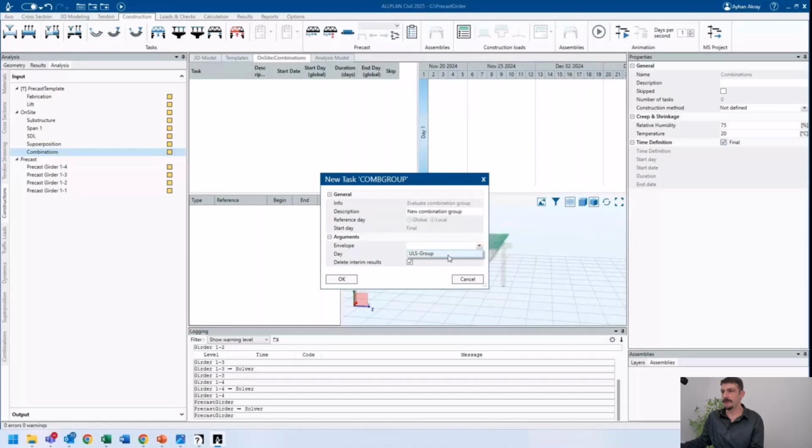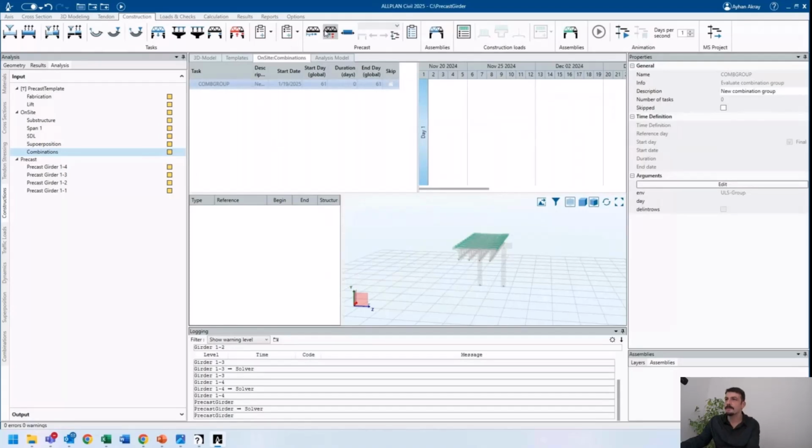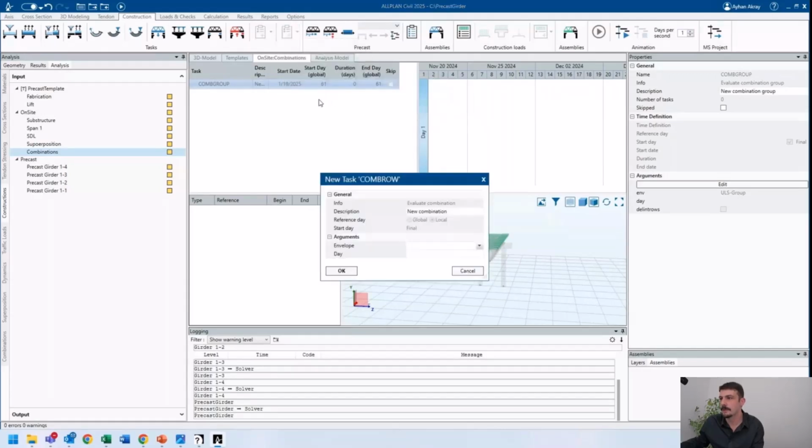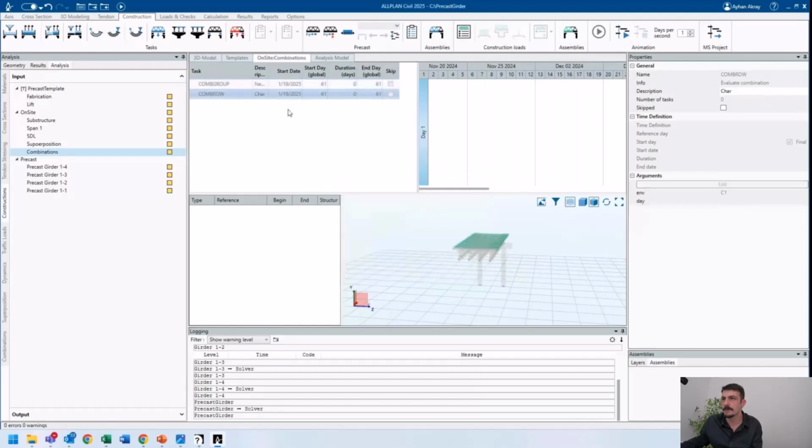And as you can see, you can call your envelope from the ULS group, and if you don't state the day, it means it is in the last day. And for the individual combinations, you can use comp_row. For example, you can write definition and you can call your combination.